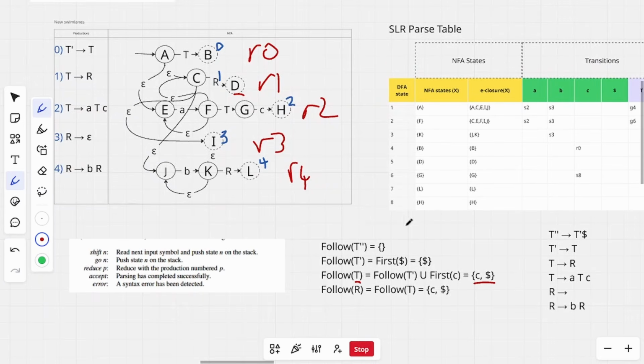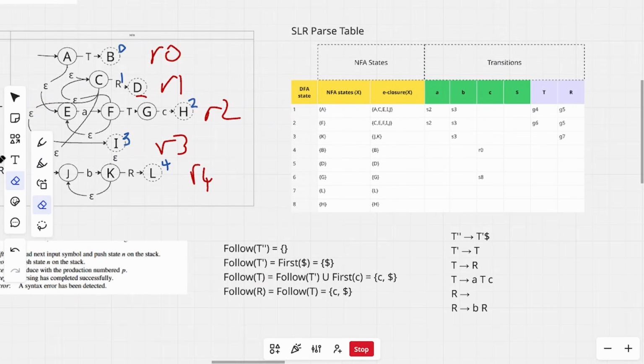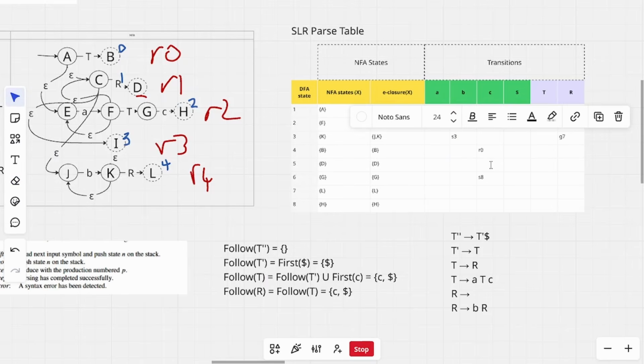Reduce 4, erase. There you go. Much easier. So this is going to be where we put reduce 1. You can also just write reduce 1 or just R1.